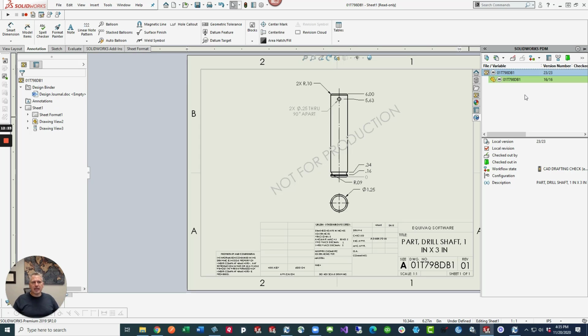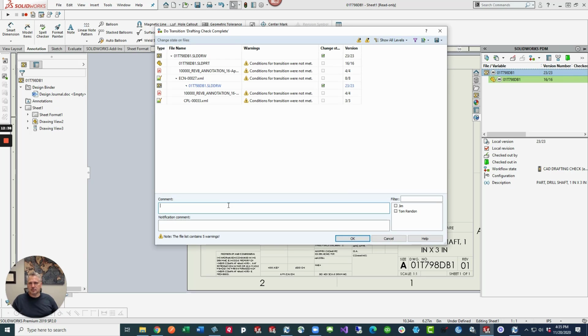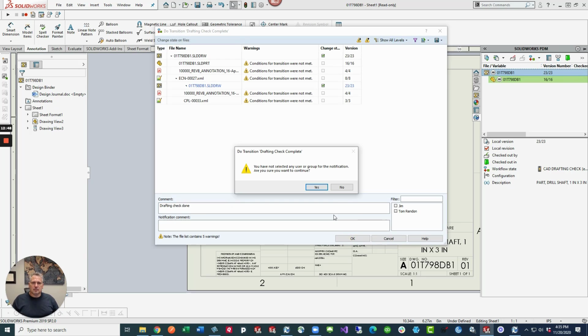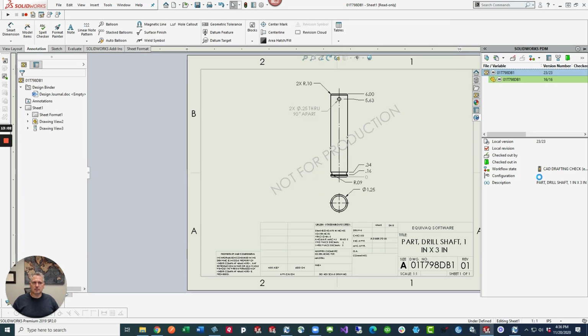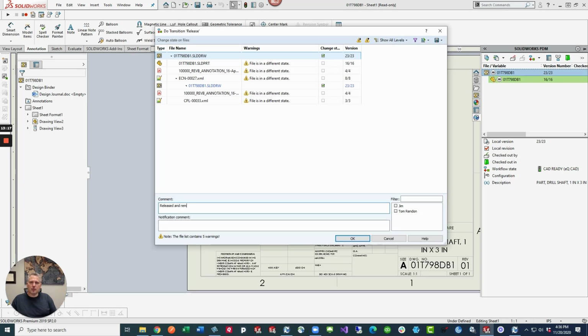We're currently in the CAD drafting check state. Let's do the change state from the PDM add-in, and we're going to say drafting check complete. Now we're in CAD ready. Let's go ahead and transition this again. We should have one more for release. Released and remove watermark. Although most people wouldn't type that in the notes. I'm doing that just for fun.